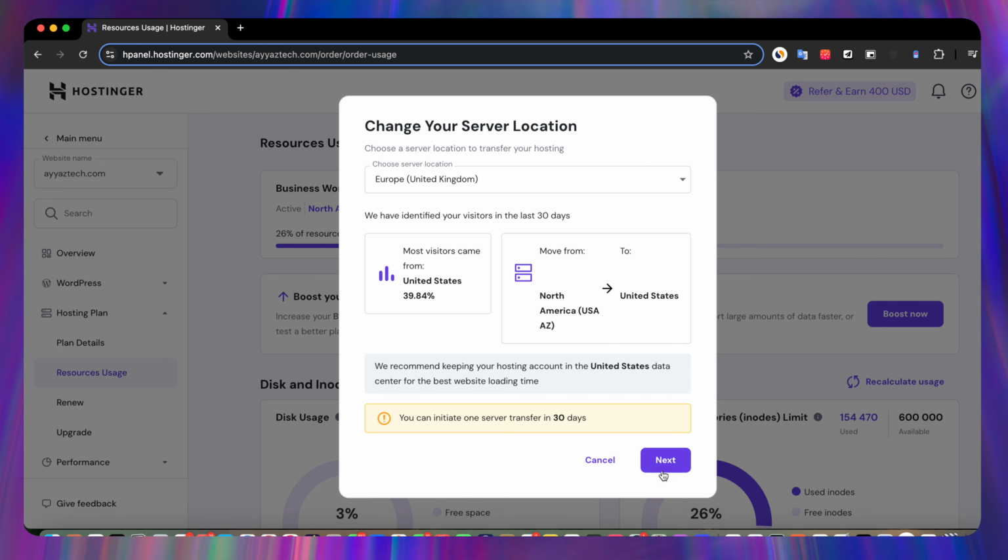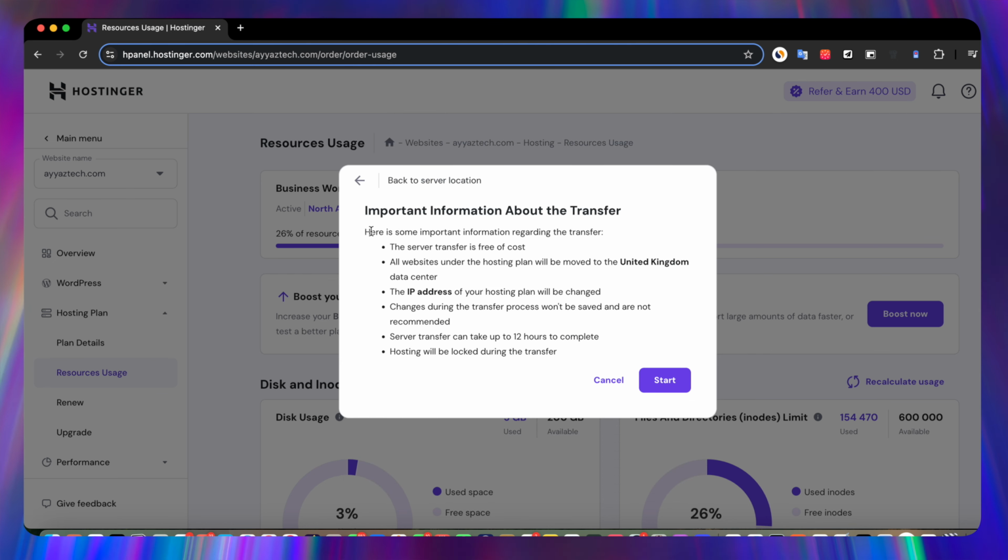You just have to click on next, and here it will give you some important information about the transfer. It is saying the server transfer is free of cost. All websites under the hosting plan will be moved to the UK data center. The IP address of your hosting plan will be changed. Changes during the transfer process will not be served and are not recommended. Server transfer can take up to 12 hours to complete. Hosting will be locked during the transfer.